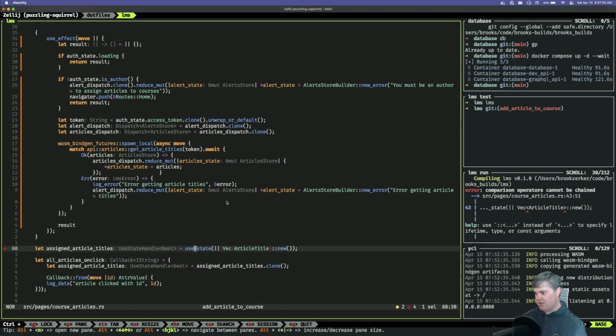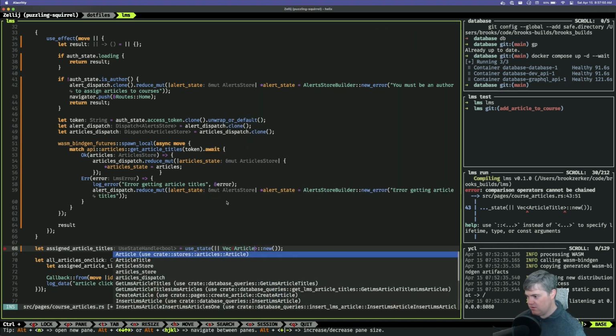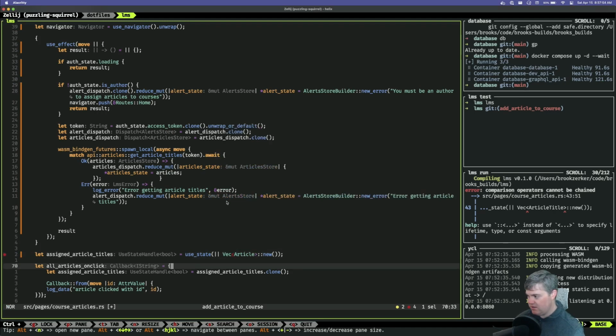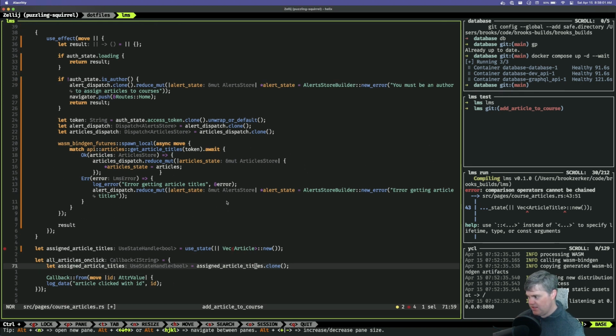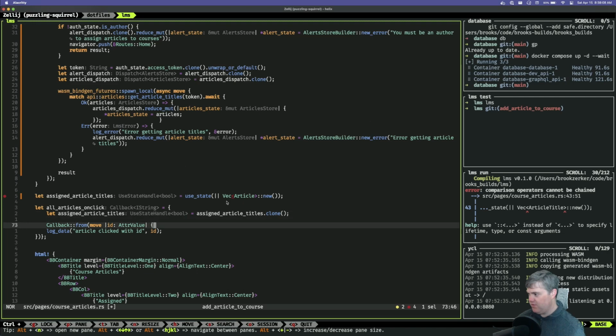Assigned article. Okay, so assigned article titles, you stayed a vec of article titles, so I wonder if this could be a full article now that we consider it. So if I change you to be an article, throw you in there. All articles on click. Okay, article titles. What are you for? You're for this callback from move ID. Right, so when we click the button, I get the ID back.